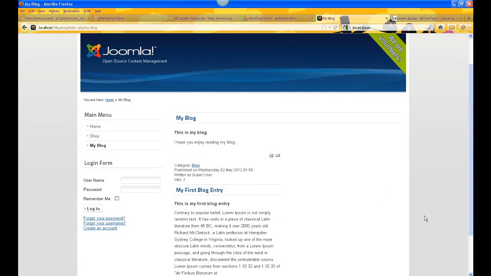Hi, Rob Farrell here, and I'm going to look at how to optimize your headings, that's the H1, H2, H3 headings, in a Joomla blog.